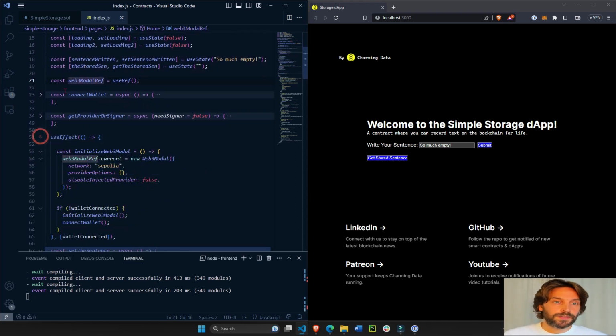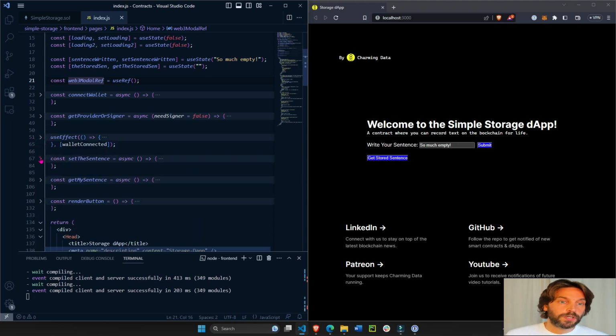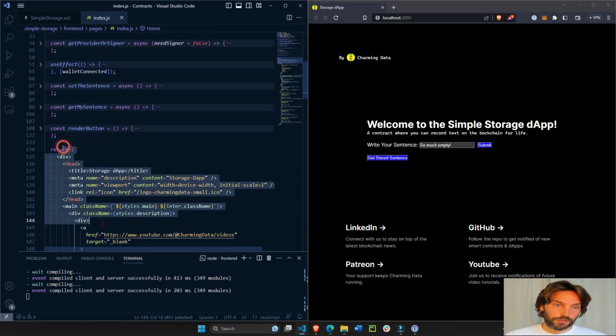As you can see here, we have 1, 2, 3, 4, 5, 6 functions, and then the return section, which is the HTML of the page you're looking at.